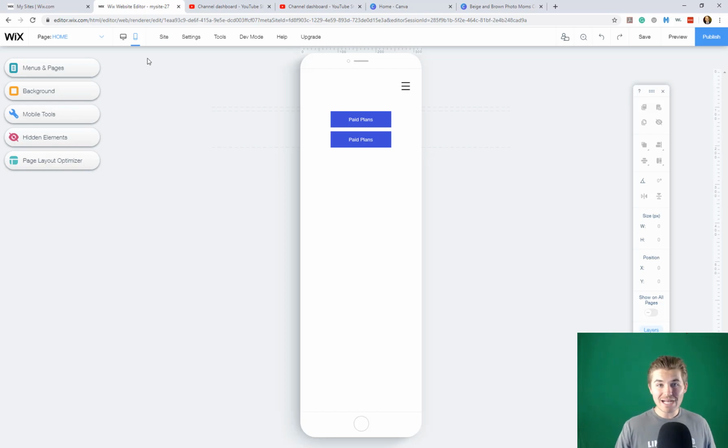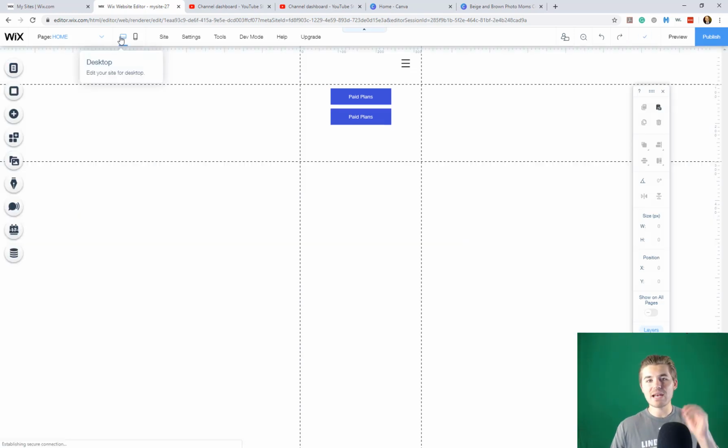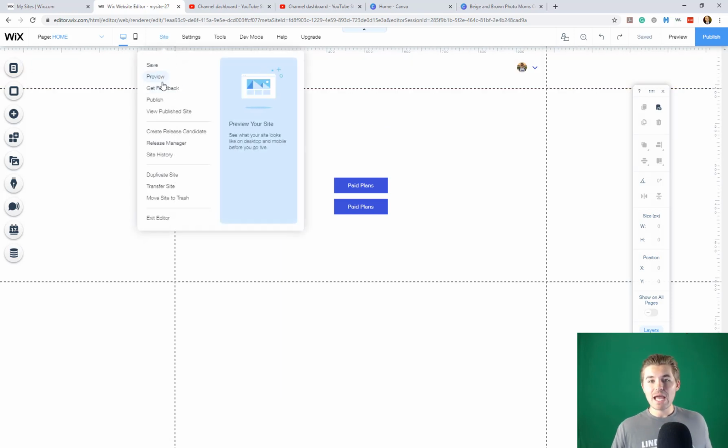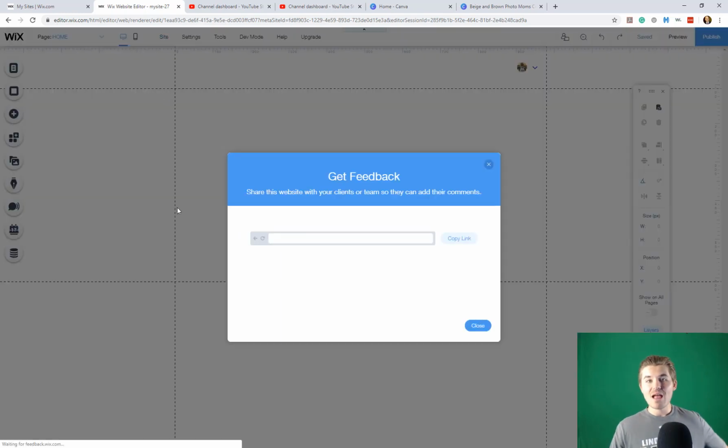What I wanted to show you next is actually really cool. And this is the 6th, and I'm going to go back to desktop, is actually if you go up here to site and you press get feedback, this is a really, really nifty tool. What you can do is this get feedback will pop up. Now, I don't have a published website here, which is why the link isn't here. But what you would do is you would copy this link.